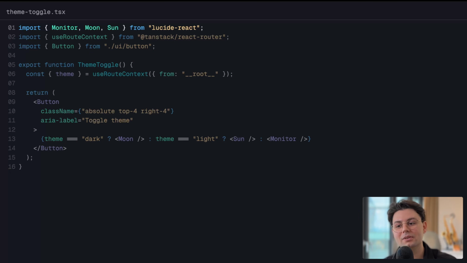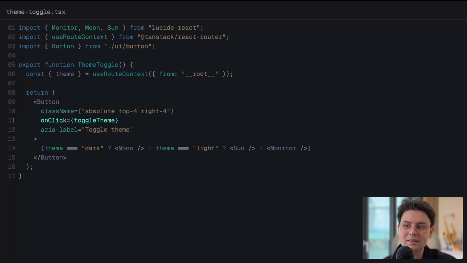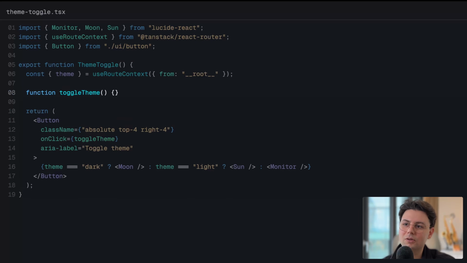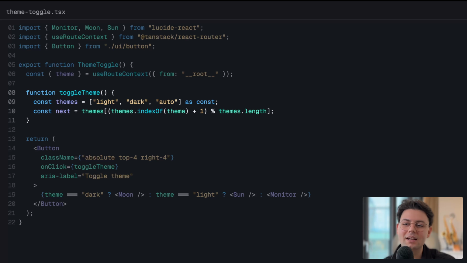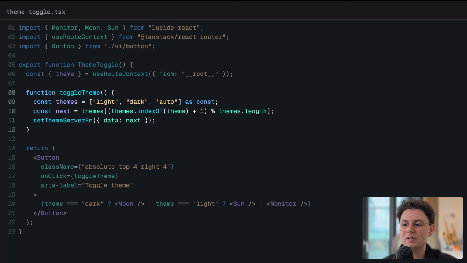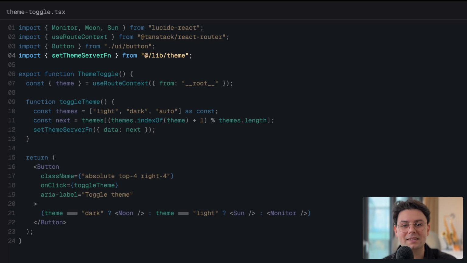Now, when the user clicks the button, we should also handle that. So let's create a function called toggle theme. And inside of this function, we can have our themes array that we can combine with the current theme to figure out what is the next theme that needs to be set. And for that, we can simply call the function that we created before, set theme server function, with this next theme. And let's go ahead and also add this missing import.